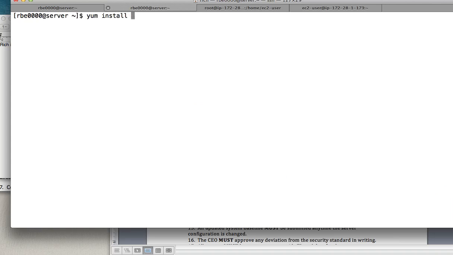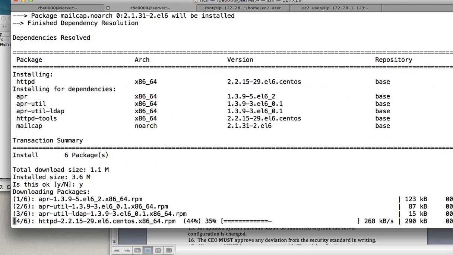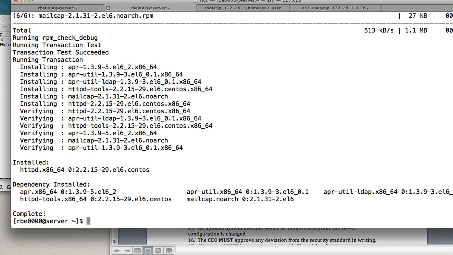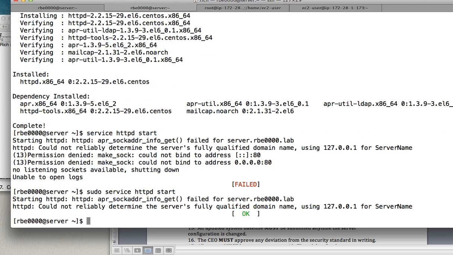And yum install httpd. I'm myself, so I need to use sudo. I'm trying to use sudo from now on, so I'm not such a poor example for you guys. And then to start it, service httpd start, right? And now, whoa, failed. Oh, again, sudo, being a good example. Hey, there we go. We got an error, but it started anyway. We'll ignore the error. It couldn't find the name, reliably determine the server's fully qualified domain, whatever that even means.